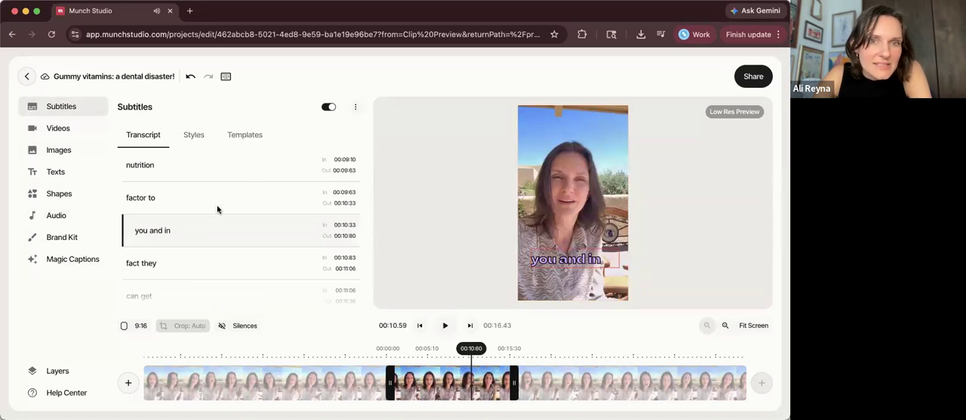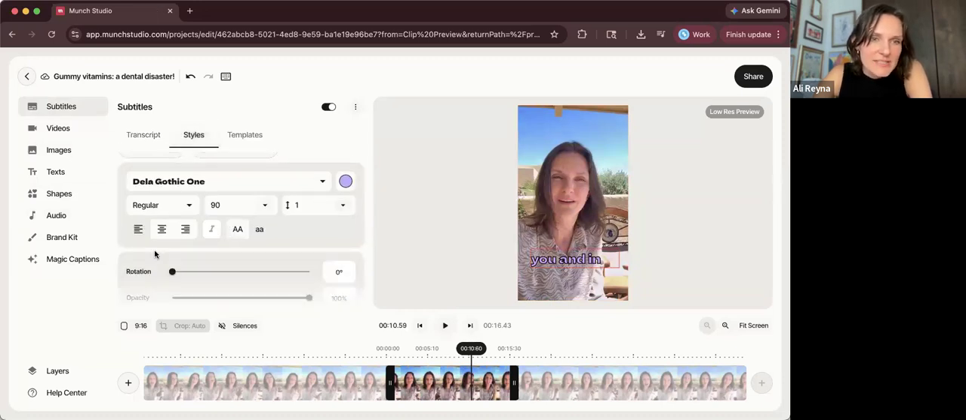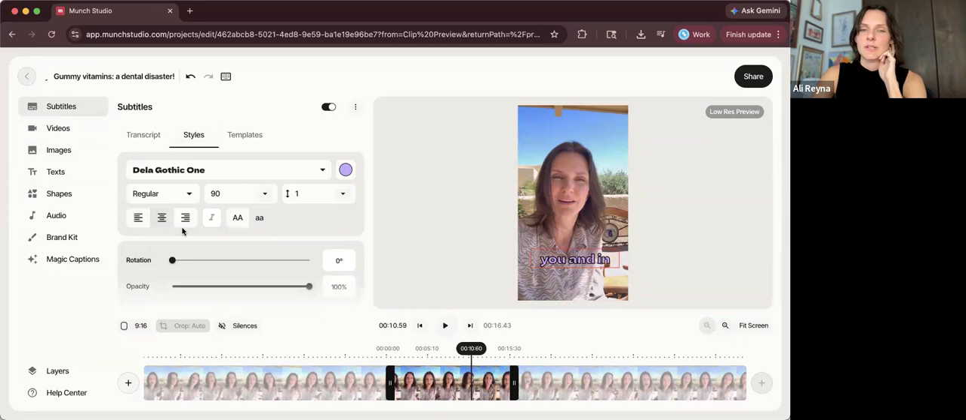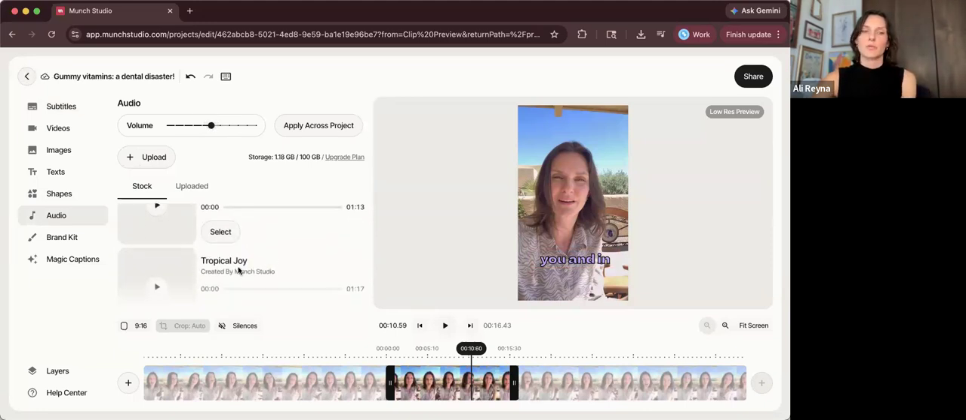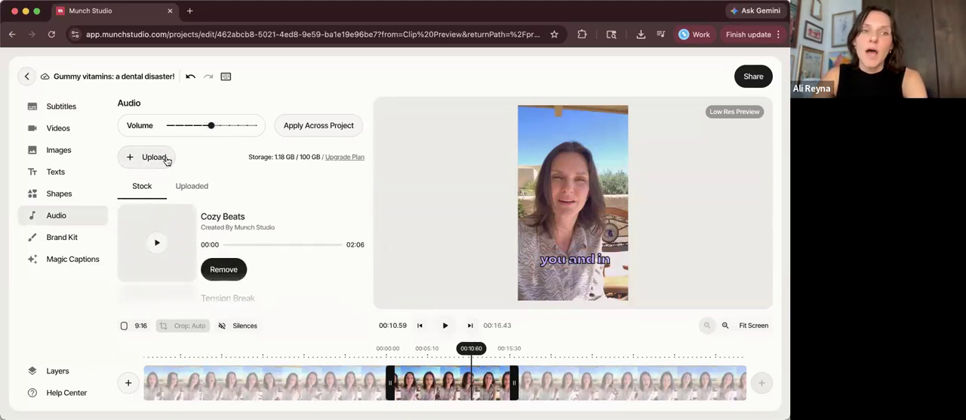Okay, let me see. One thing I want to change about this is I want this to be centered. You can kind of see it was hanging off to the left. So just wanted to update that real quickly. So with that audio, you heard the music in the background. You can choose to turn that down. You can choose to change it to another royalty-free sound, or you can upload your own music.